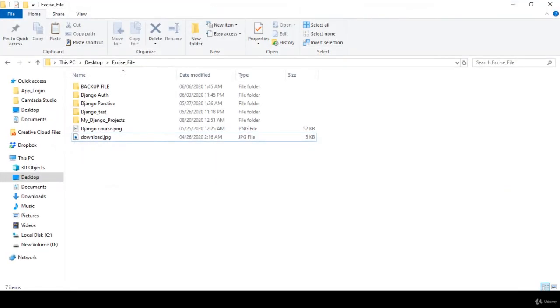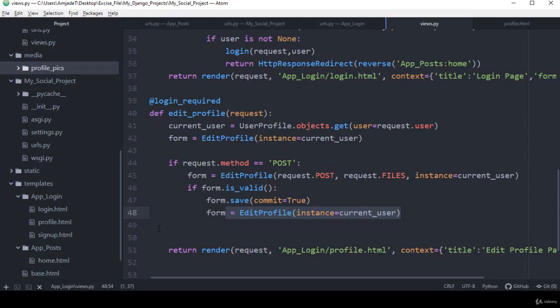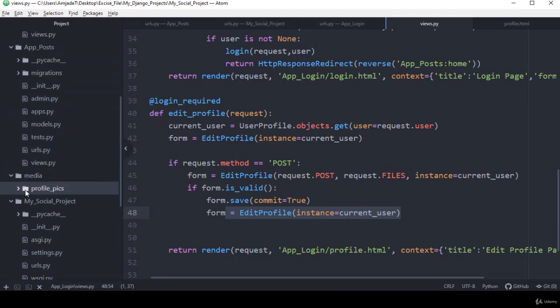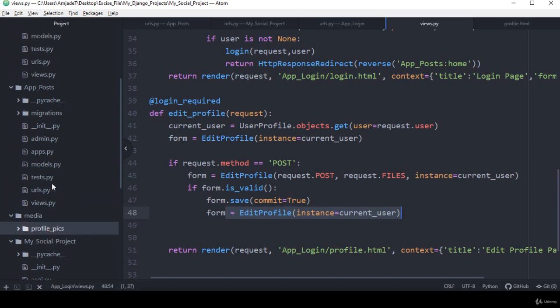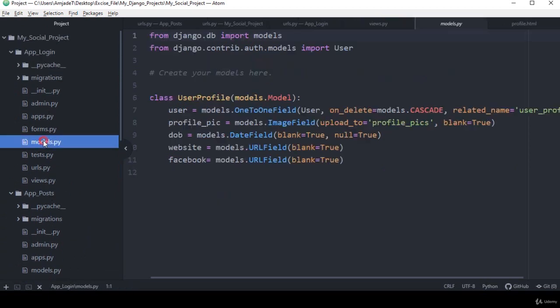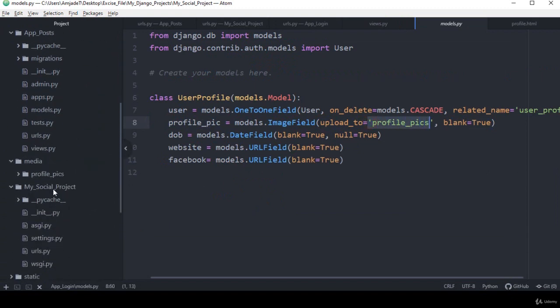So if you go to your exercise folder, in the exercise folder I have already loaded one download.jpg, so better I copy it. So if you go to our project, in our media, I have already created a folder for profile pictures, right? If you go to our model, here you can see I have already put a field as our profile picture, and that will be an image field. It should be uploaded to our profile pictures, right? That means automatically all the profile pictures should be saved in this particular folder.